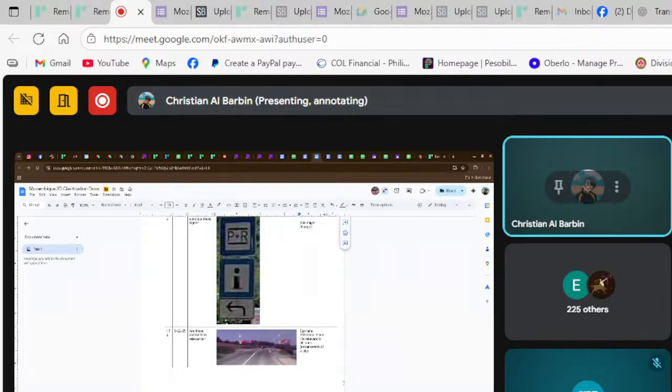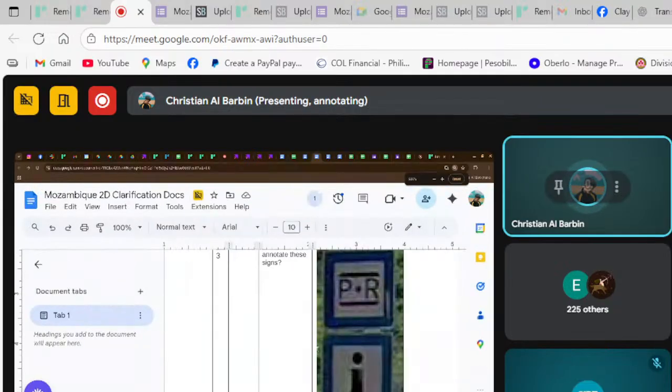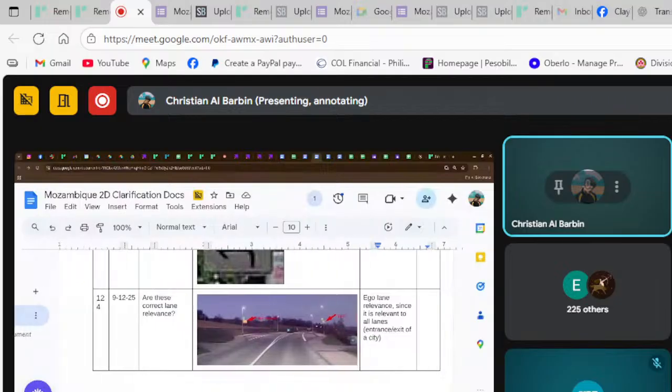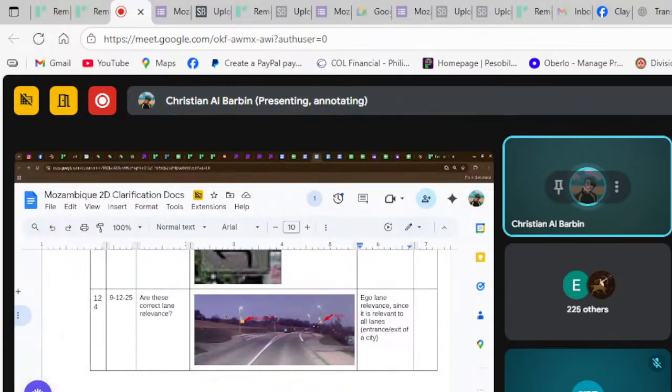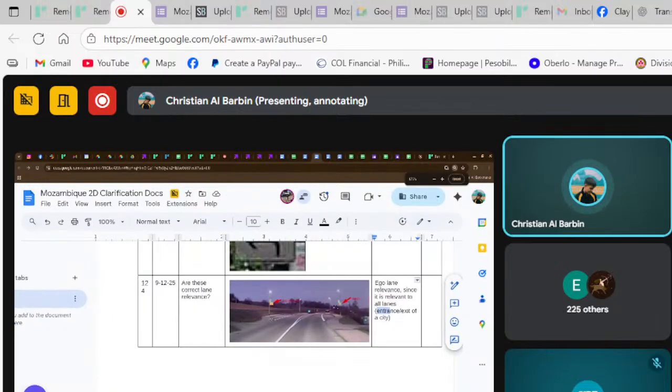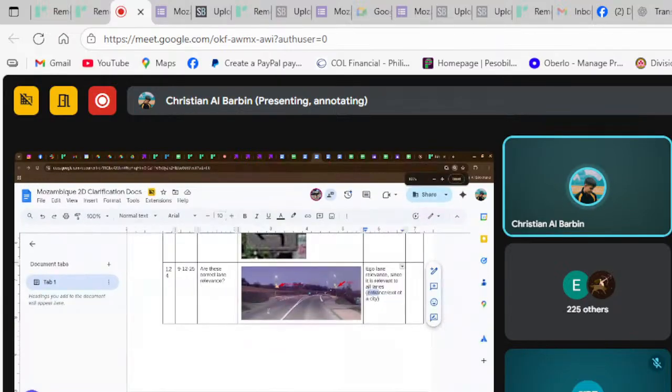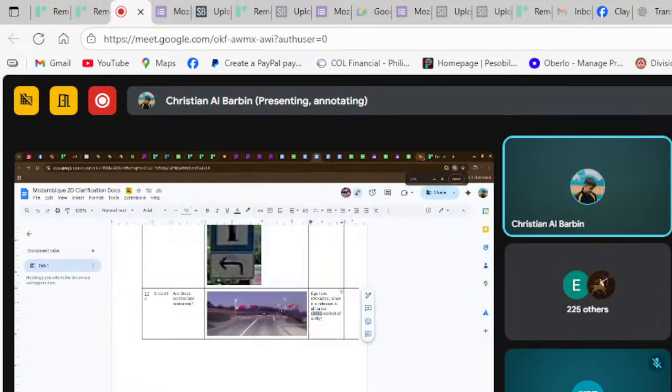And this one, I don't know if you can see it, but this is like an end or entrance of an implicit city. So this will have ego lane relevance even though the sign is here, since it is relevant to all lanes for exit or entrance of a city. So it applies to all of the lanes.